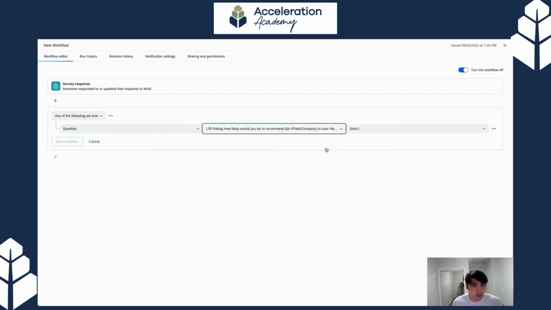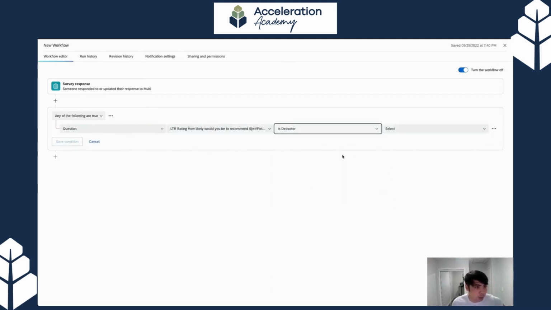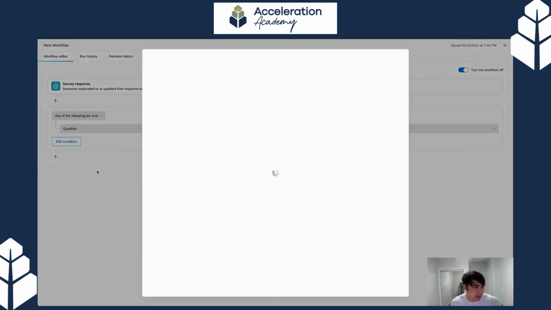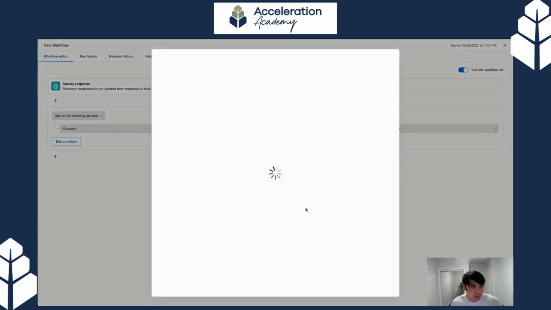If the NPS score and the person is a detractor, right? So that will generate a ticket is true, right? So if the person is a detractor, that's one of the conditions. And let's say save conditions for now and add task. And what we do here is we create a ticket, right? So ticket, there it is.